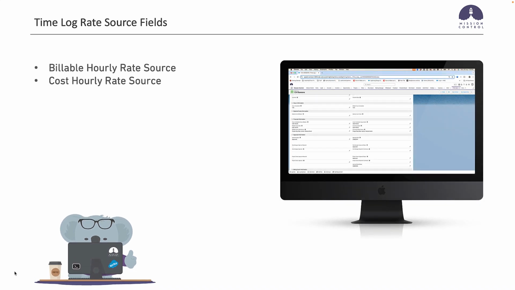So time logs. You've obviously got a number of different options of how you can calculate the billable and cost financials. You might be using standard rates, role-based rates, skill-based rates. You might be using rate cards. You might be using role-based with rate adjustments. So obviously there are many different places that, depending on how you've configured the financials for the project, the hours might be sourced for the financials.